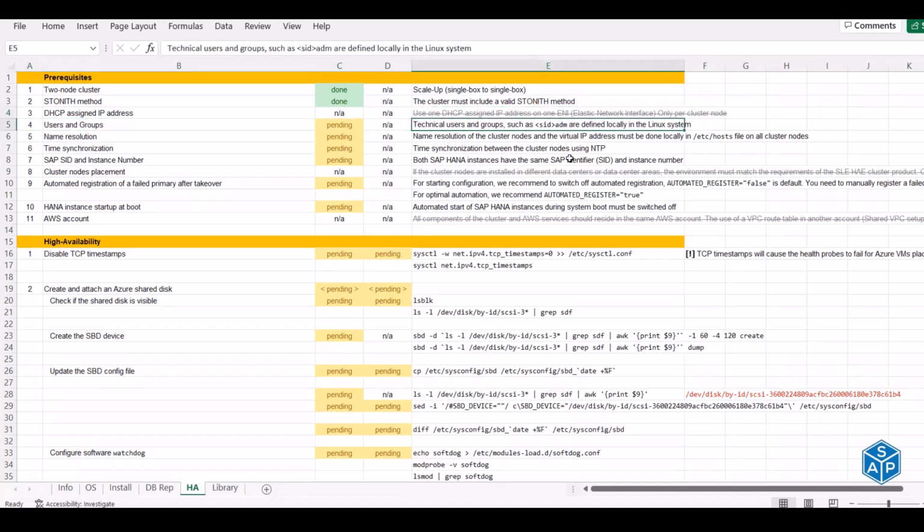Users and groups. Technical users and groups such as SIDADM are defined locally in the Linux system. There should be no central user administration. All the SIDADM users should be created locally on all the nodes. Here we have HDB PRD1 and PRD2, so the user should be created in both the systems. They should not be in any kind of central system where the users are created.